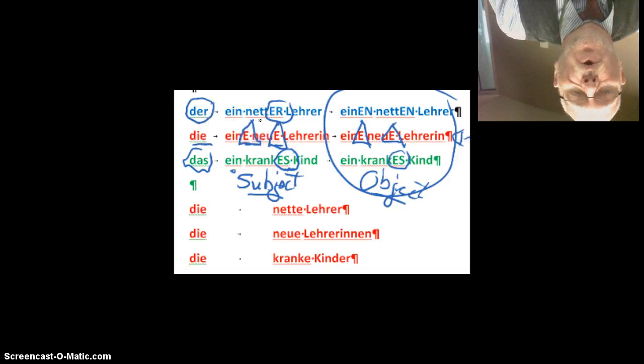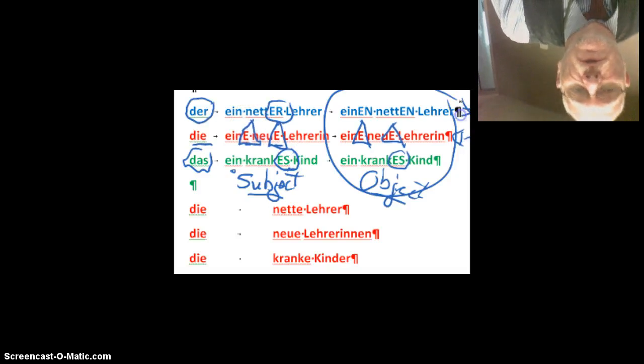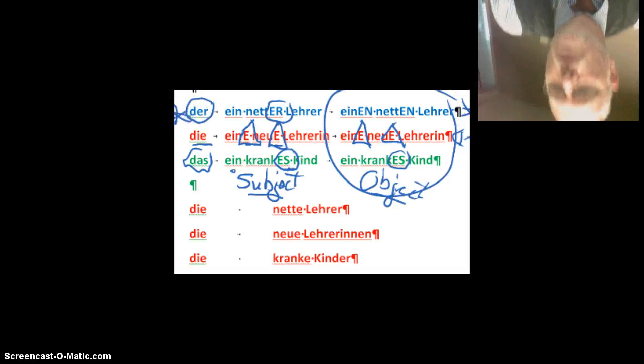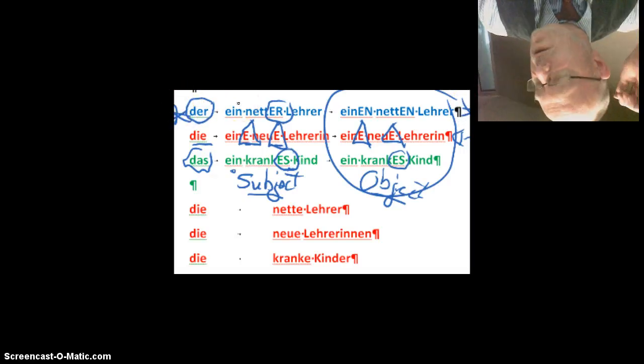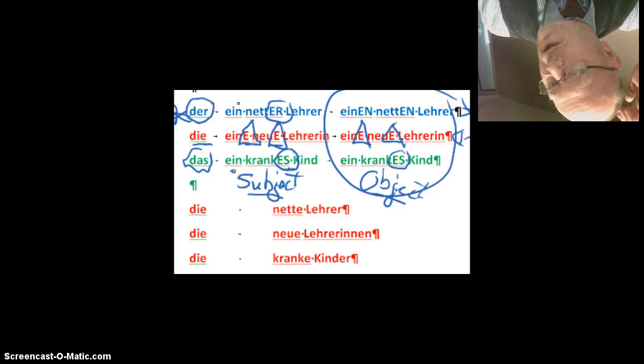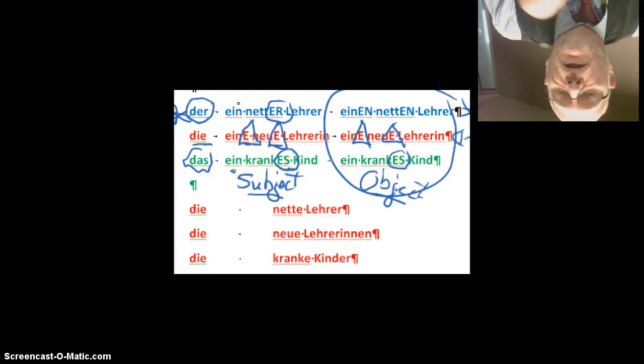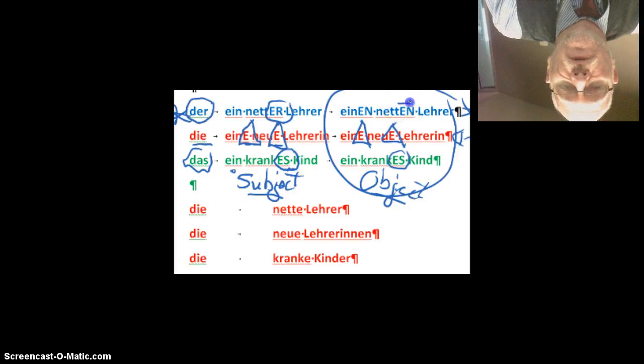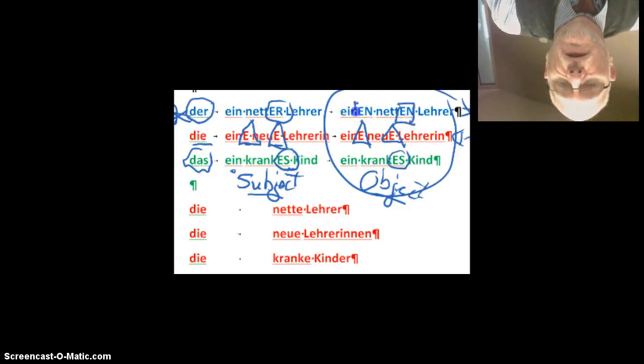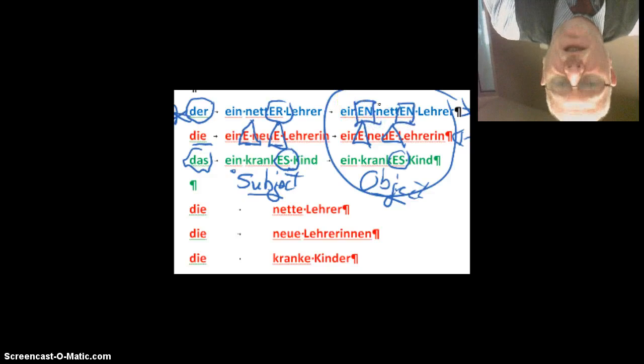It is only, gentlemen, when we get to the der nouns that the endings change, and we are again dealing with this en here, this en here.